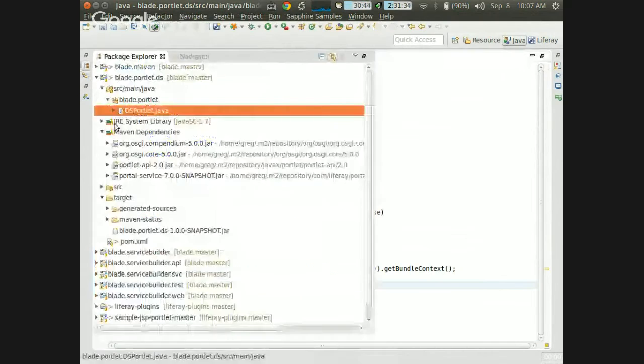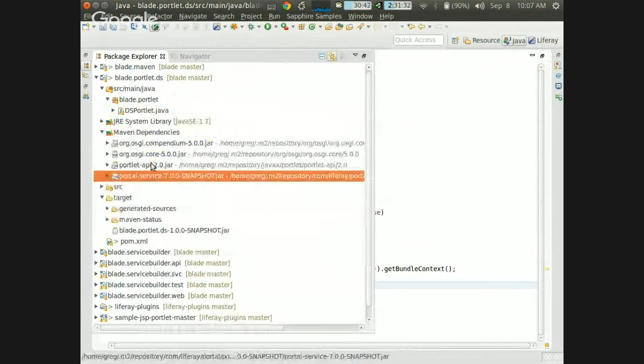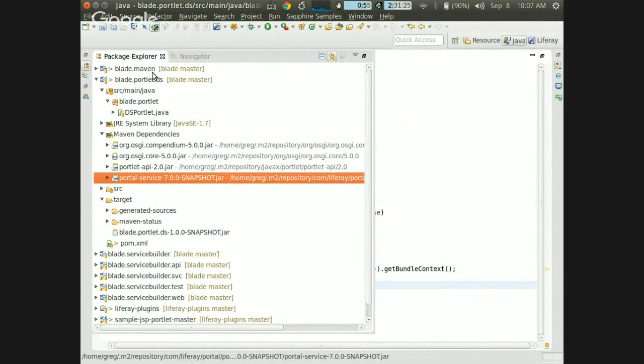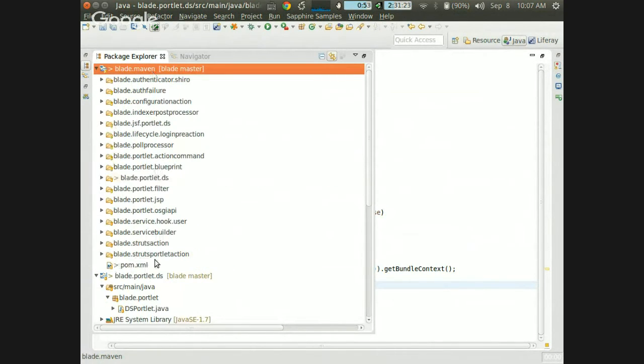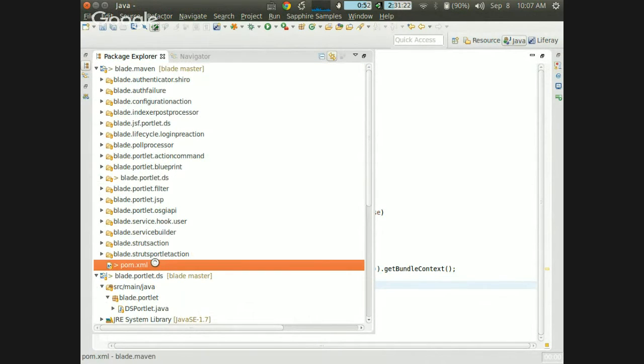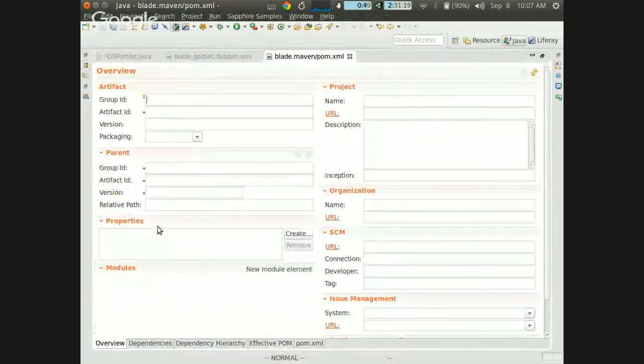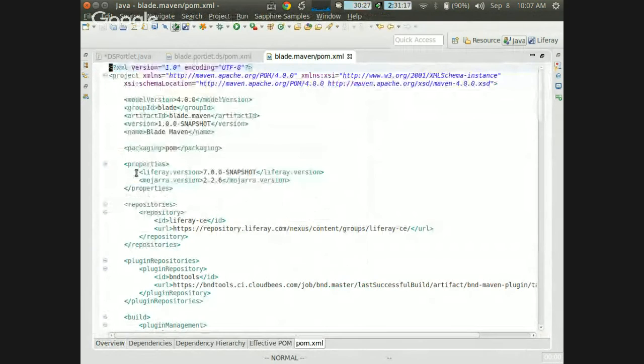I noticed you didn't put a version in there. Well, the version's managed, good question. The version is managed by the parent POM. If we look in the blade.maven parent, this is the parent here, James. Then we have the Liferay version set here.